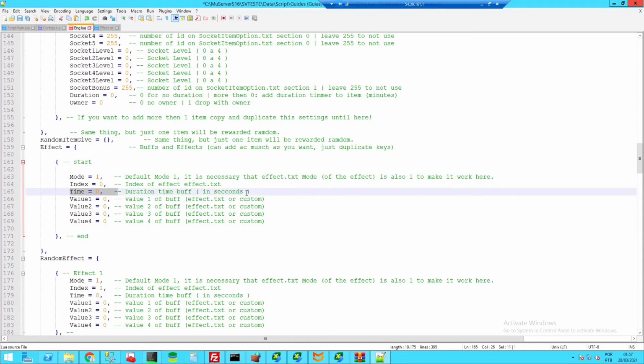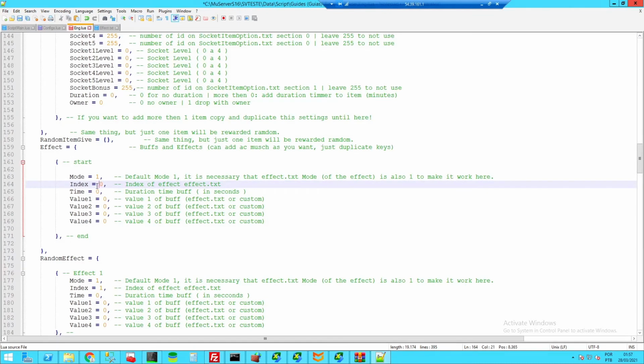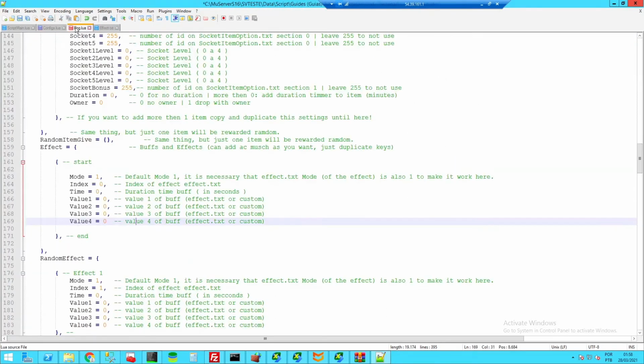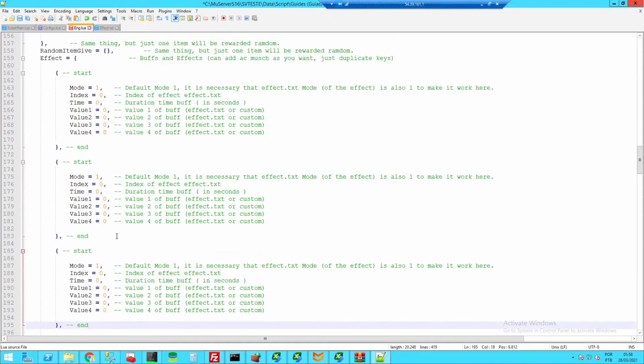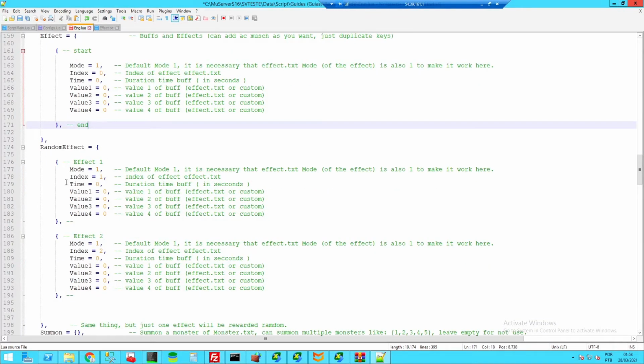This is the time in seconds. Here you have like the index. It's here, is the first number, and this is the time in seconds, the duration, and the value of 1, 2, 3, and 4 that you can find here. Okay, you just copy. You can leave it 0 if it's a star here. Okay. If you want to add more than one effect, just copy, and you can add unlimited effects to the player. Same thing here, random effect. It will randomly choose one of these 2 options.